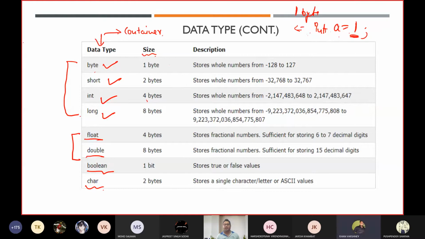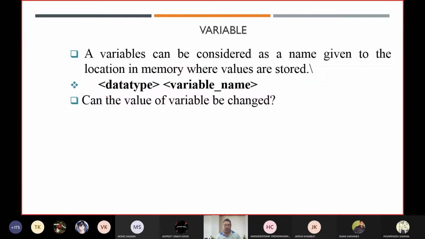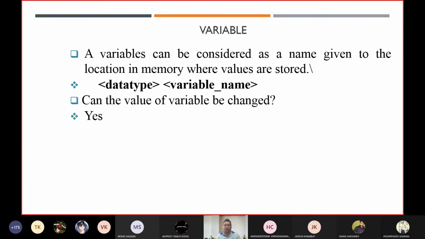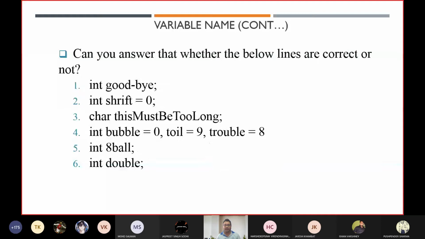But although this statement is valid, it is always recommended to go for the int data type. And I am going to tell you why you should go for the int data type. One thing I just want to tell you about this byte data type is how we are going to represent it.